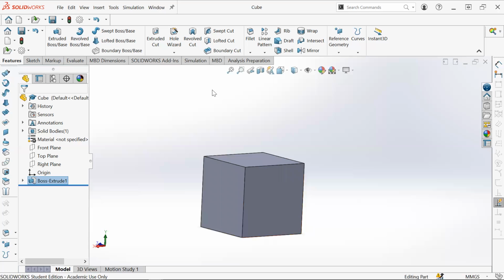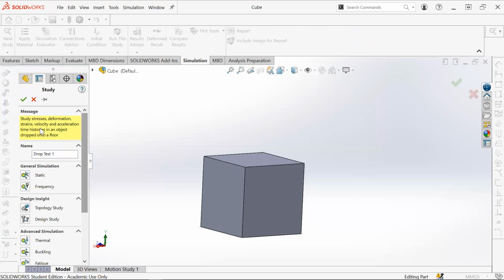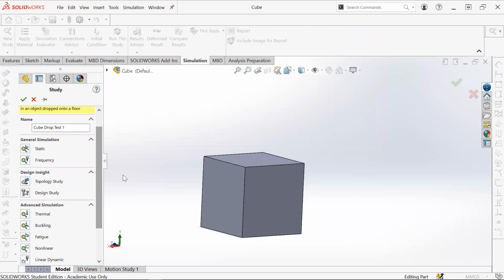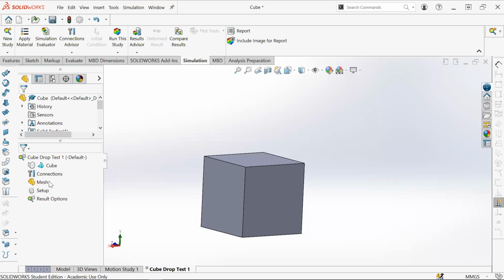All right, so now that we have a cube, it's pretty simple. Go to simulation tab as always. That's how we start any simulation. Start new study. Name here. Let's do something that's simple, but intuitive as always, so it's easy for us to identify. All right, so let's go down to the bottom, and under specialized simulations, there's drop test study, right? Drop test simulation. So if we check here, and now we have the simulation command manager sidebar.